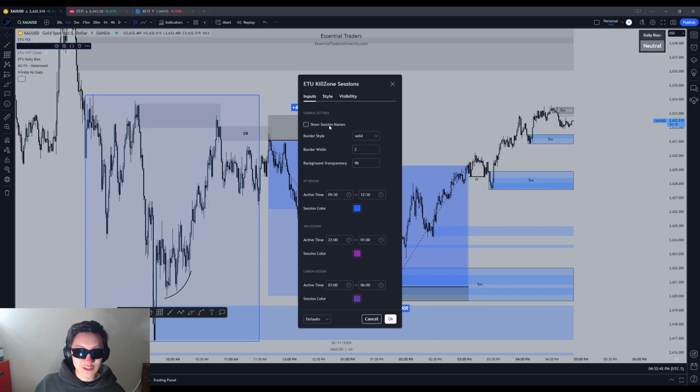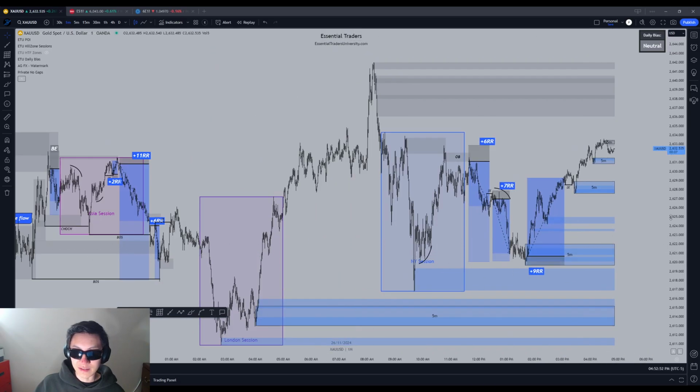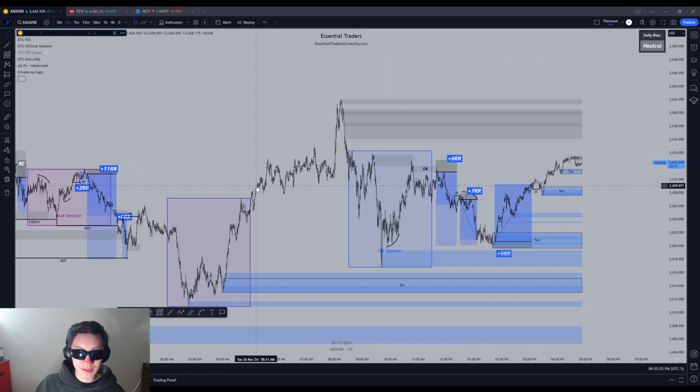This is next up, kill zone session indicator. I've shown a lot of this actually in a previous video, so I'm not going to go too much in depth into it, but essentially you can set your active times. I have it set active to my current kill zones I do show. So you guys can already see that for free, right? My kill zone session timing, and it just draws out the kill zones on your chart.